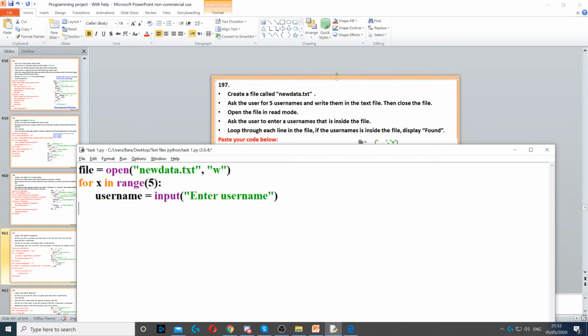Then we will ask for a username. Once we've asked for a username, we'll also need to write it on a text file. You also need to remember to put +\n. This allows you to put different usernames on different lines. Otherwise, they're all going to be on one line, then your program will not be sufficient.